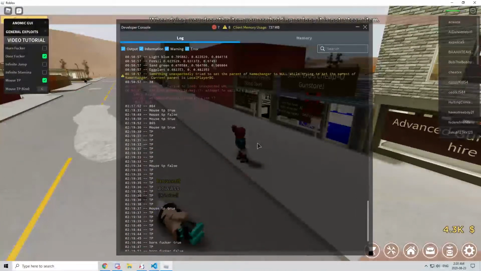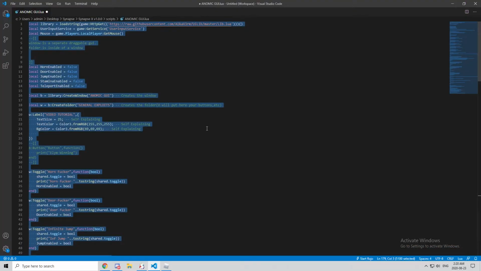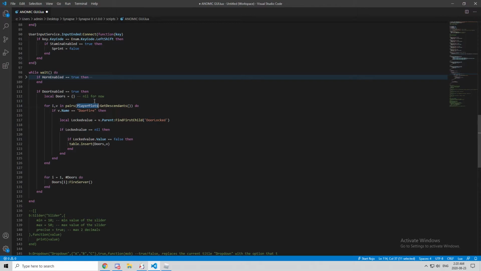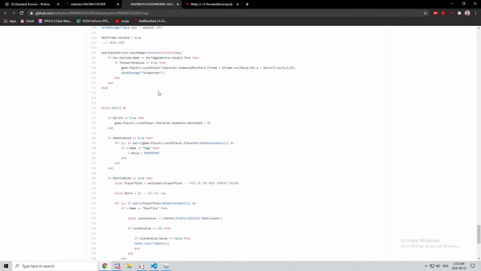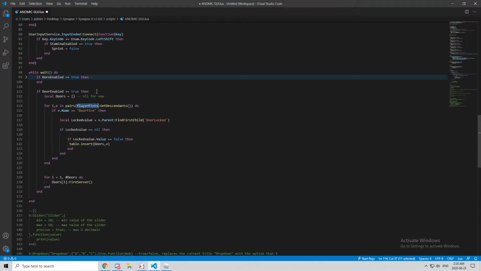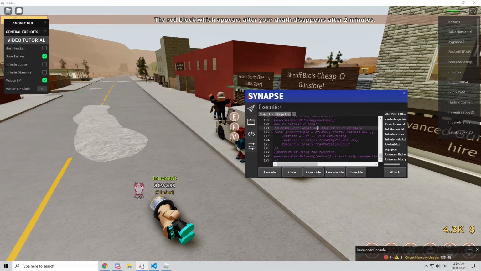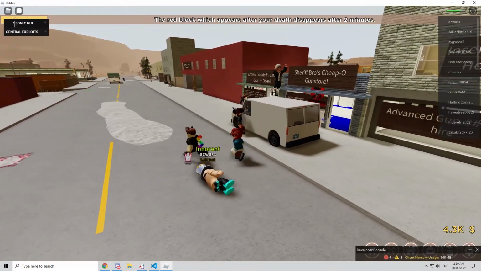Does it tell me why it's not working? Yes, it does. Okay, so line 114. It's an issue with getting the children or the descendants of player plots. Oh, because there's no player plots variable. So what is player plots? Local player plots equals workspace.player plots. So there we go. That was that issue. Super simple. This is all my fault, not the GUI library's.